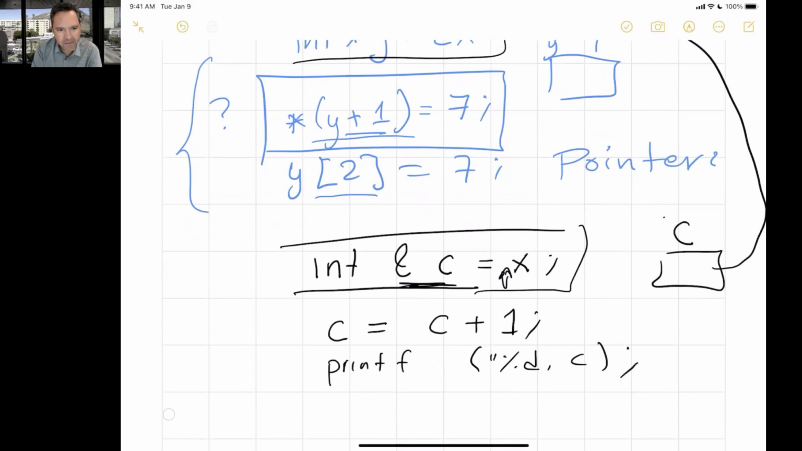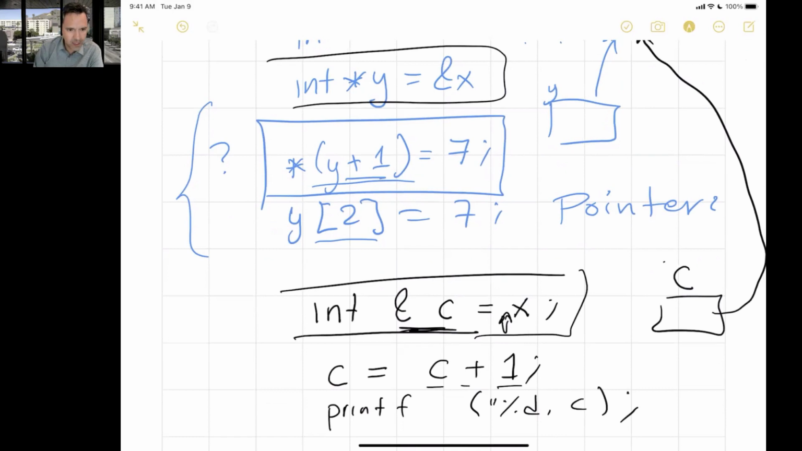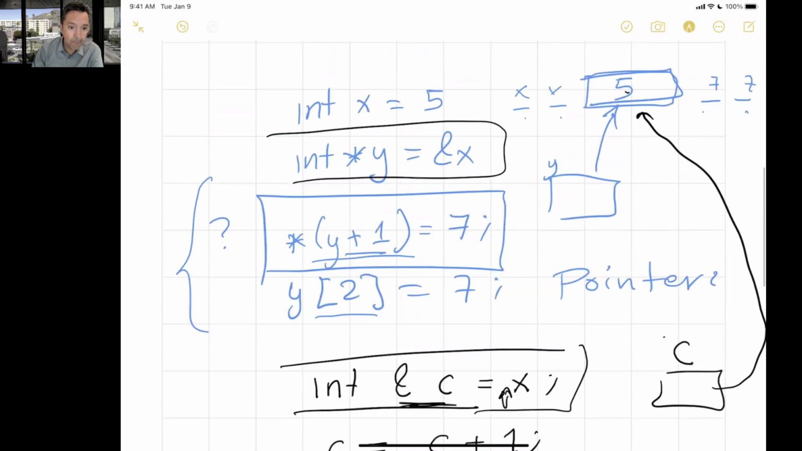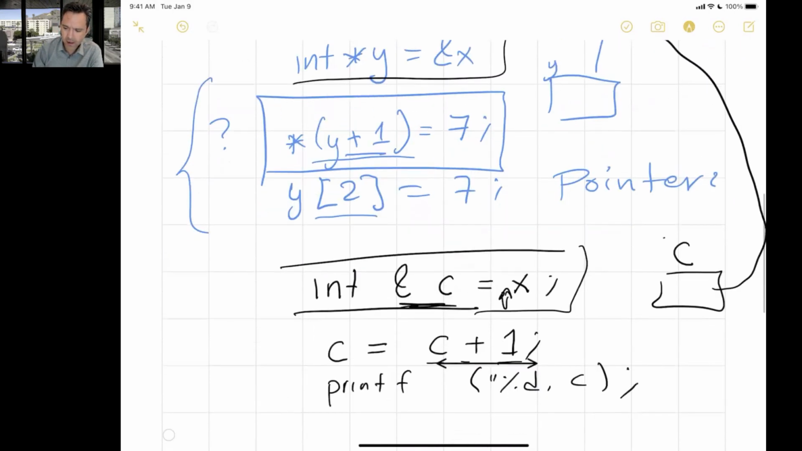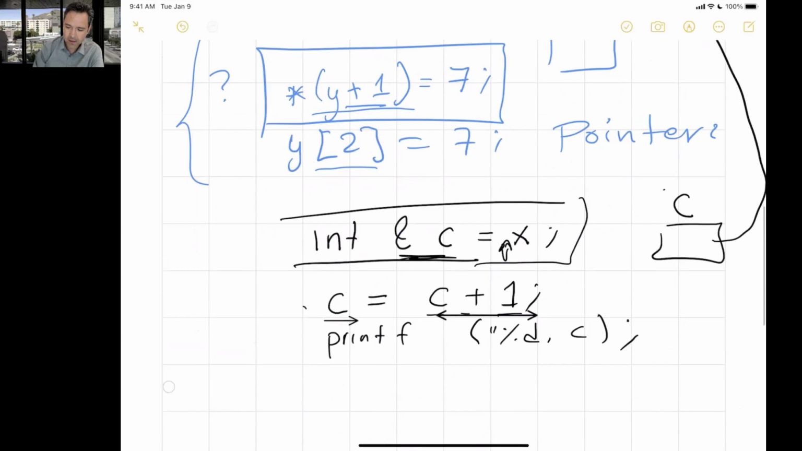And the power of the references is, if you do C plus 1 here, what is going to happen is 5 plus 1, and you're going to store that result in C. You are going to store a 6 there. You're using this in the same way that you can do asterisk y equal asterisk y plus 1.